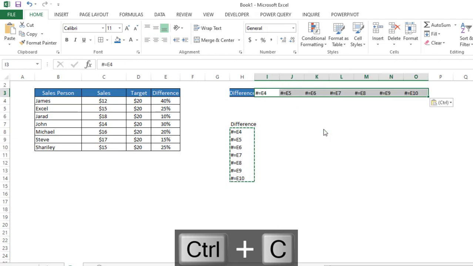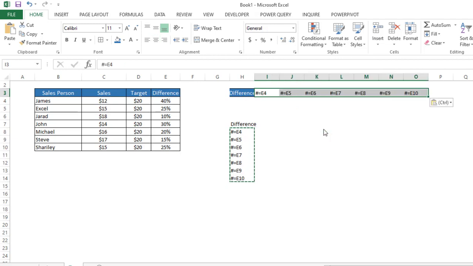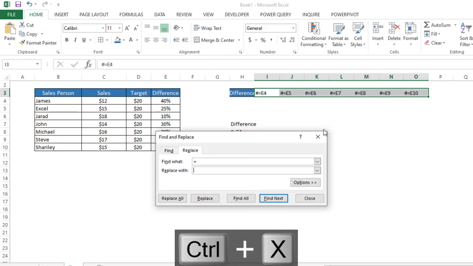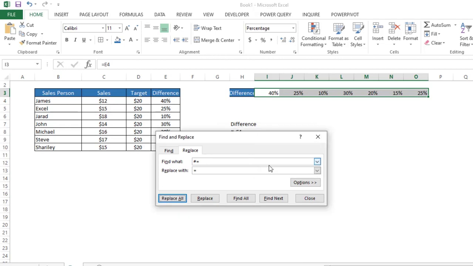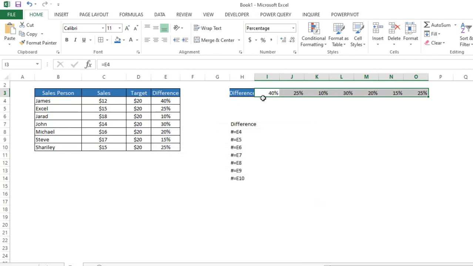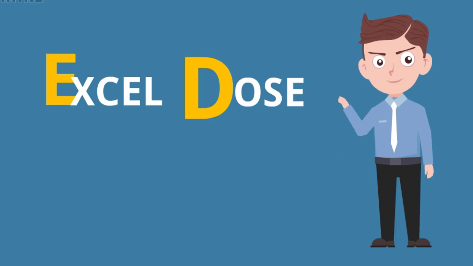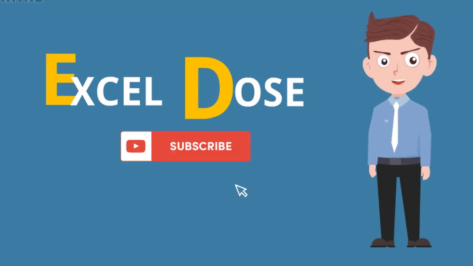and then transpose. Now again press Ctrl H and then replace the hash equal to with the equal to and replace all. Now you can see we are getting the same formula here also. So these are some cool tricks to use copy and paste in Excel.